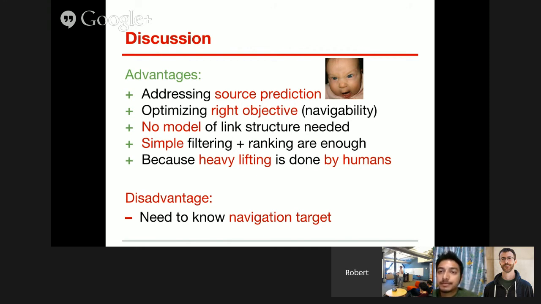It might not even be there. I'd argue that when people navigate Wikipedia, they don't necessarily have a target. They just often drift. So if we want to make this method more general, we need to find a way of doing it without knowing a target.